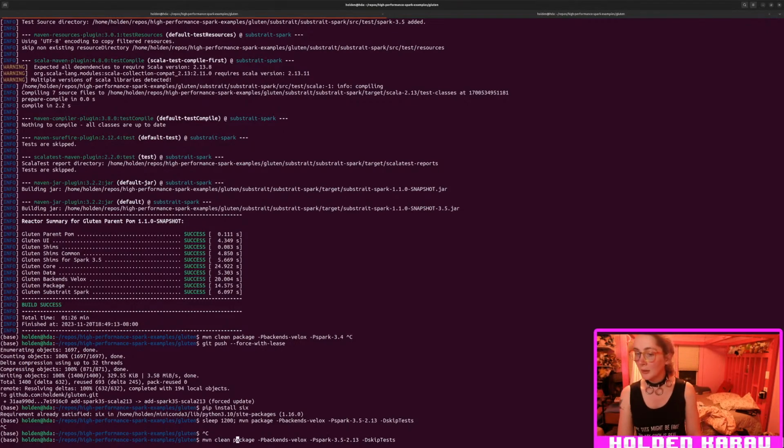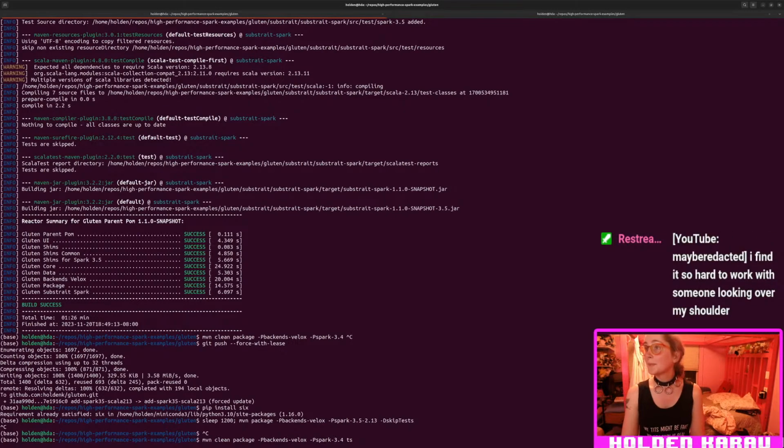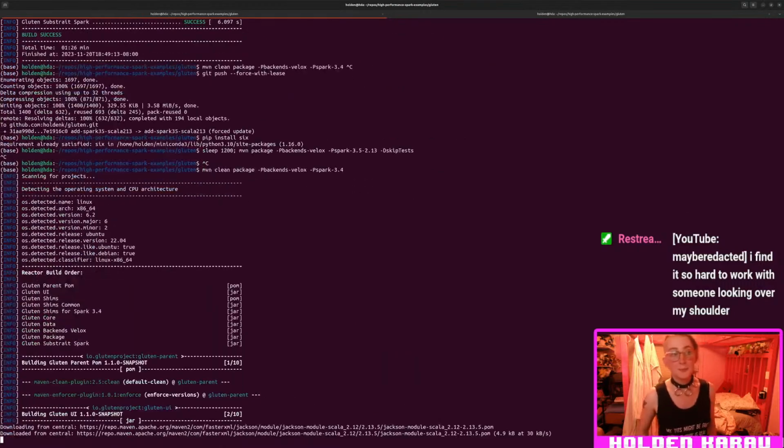We'll do a clean. We're going to do it with Spark 3.4, and I'm not going to skip the tests. Cool. I mean that's fair.